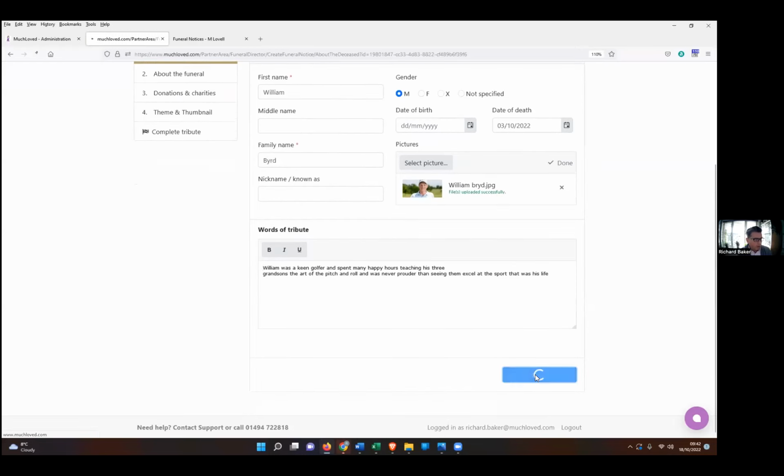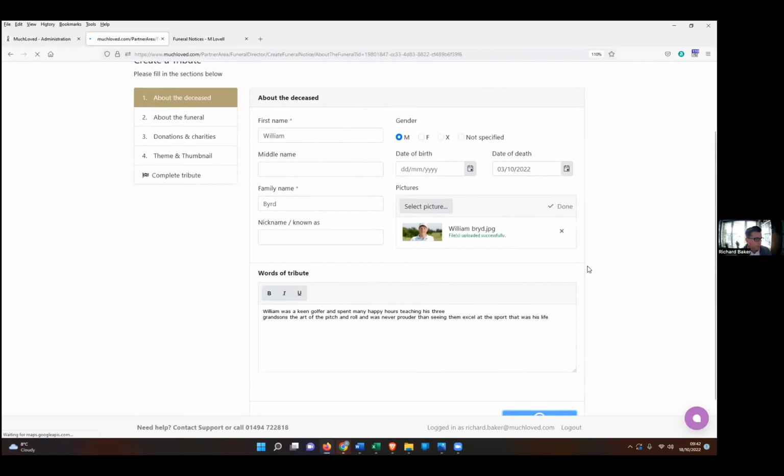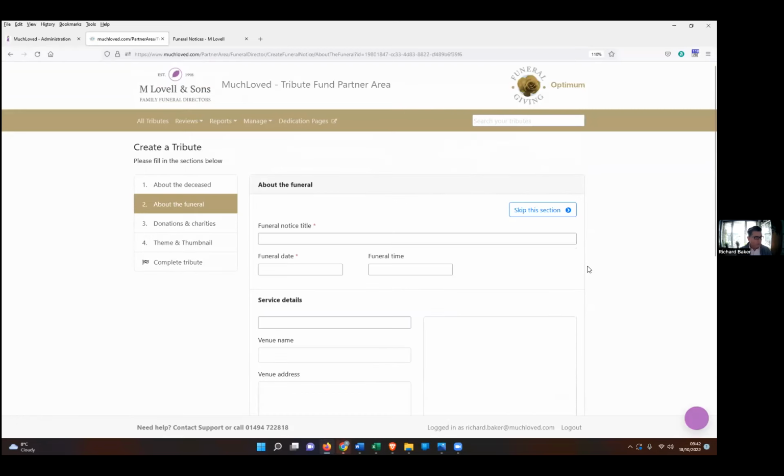Simply then save and continue, and you're then on to the next section, which is the funeral notice. You just wait around for a moment or two. There we are.